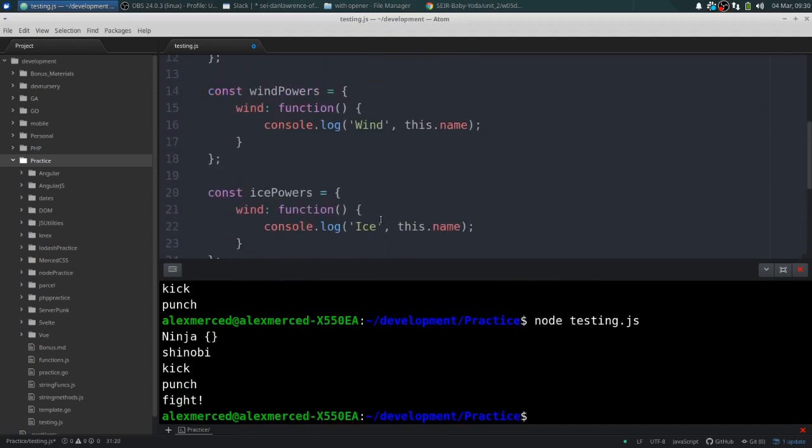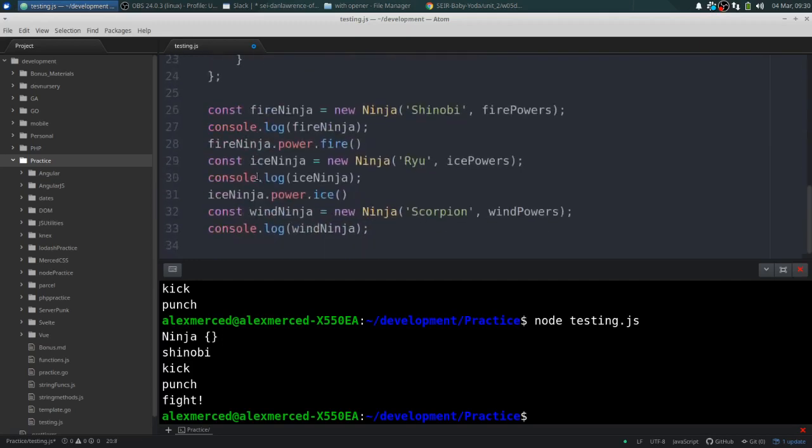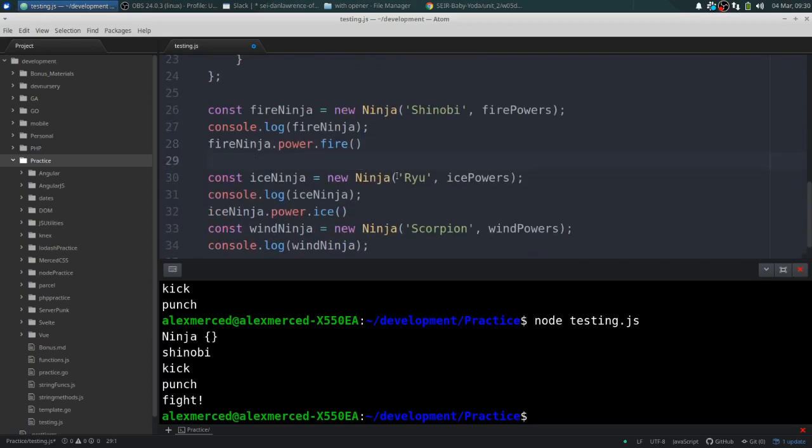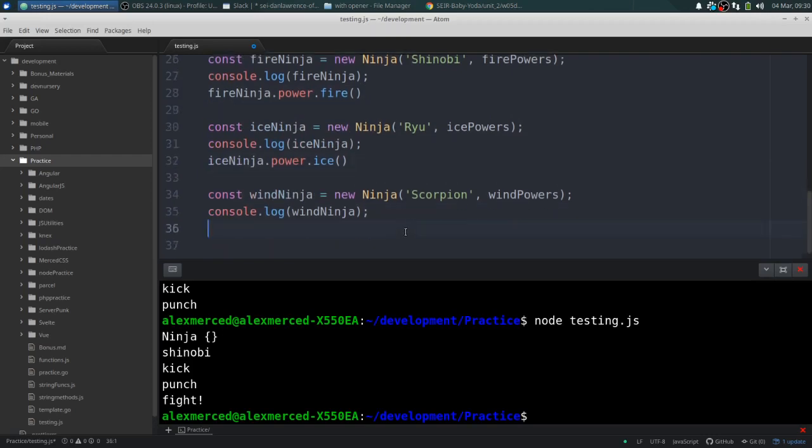Let's make sure I named all that the right way. This should be ice over here. And then for the wind ninja, and let me just put some space to make this all easier to read. Okay. And then for the wind ninja dot power dot wind. Okay, so let's see here. So I was able to create 3 types of ninjas without having to create 3 types of classes.